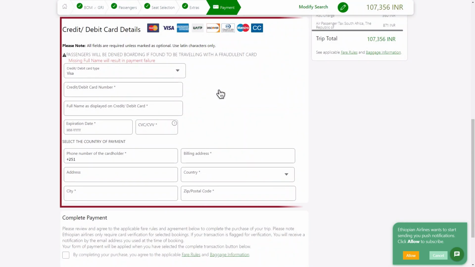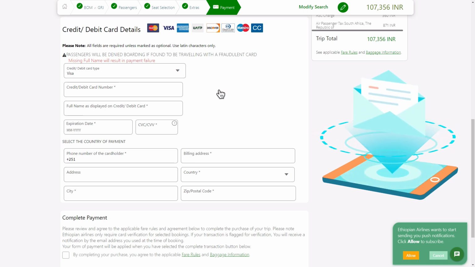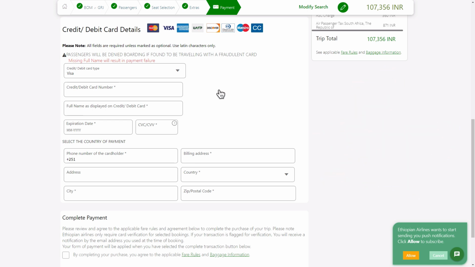Choose your preferred payment method and enter the necessary payment details. Ethiopian Airlines accepts various payment options, including credit/debit cards and online banking. Once the payment is processed, you will receive a booking confirmation via email. This email will include your e-ticket and all the necessary travel information.